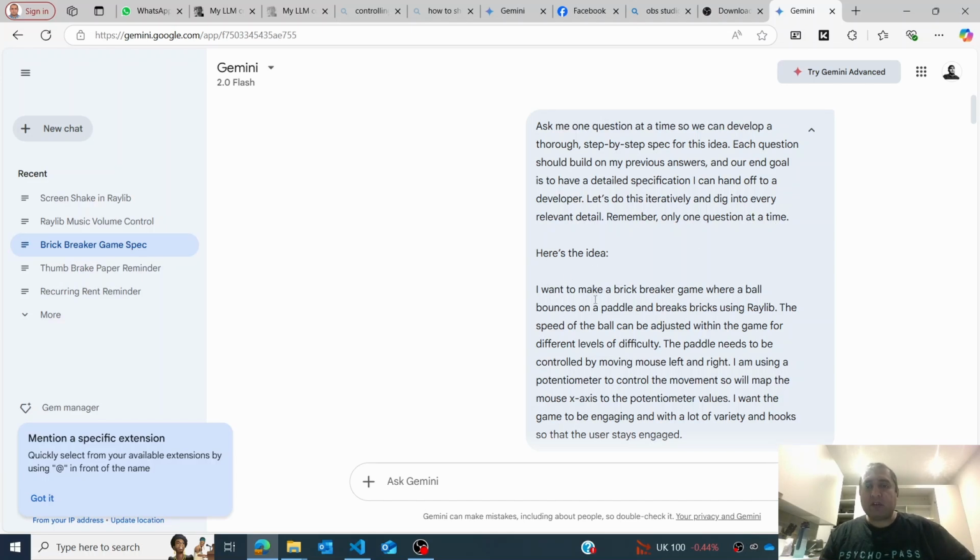And my idea was I want to make a brick breaker game where a ball bounces on the paddle and breaks bricks using Raylib. The speed of the ball can be adjusted within the game for different levels of difficulty. The paddle needs to be controlled by moving the mouse left and right. I am using a potentiometer to control the movement, so we'll map the mouse x-axis to the potentiometer values.